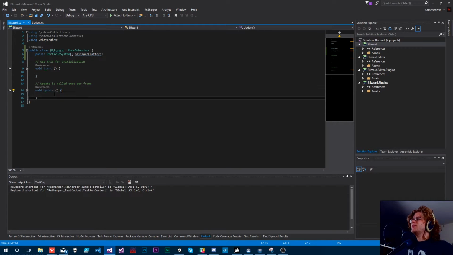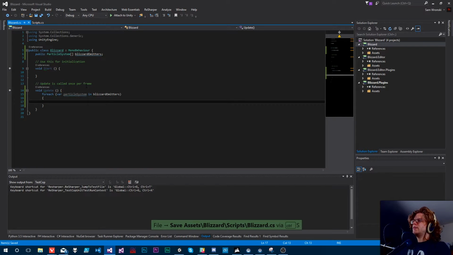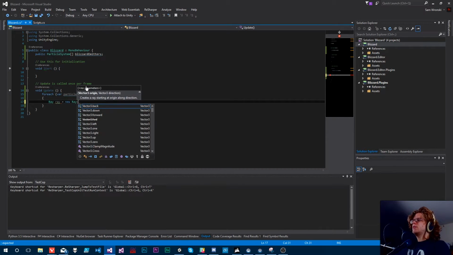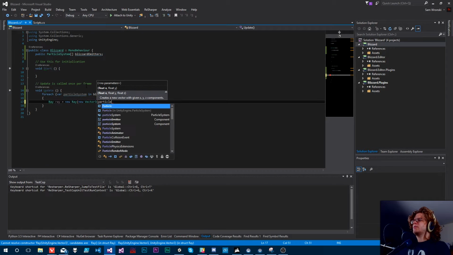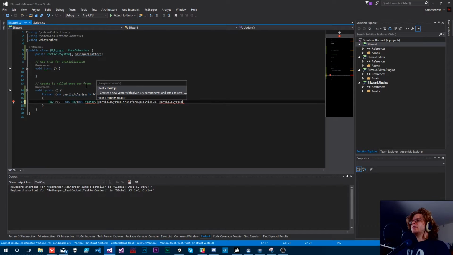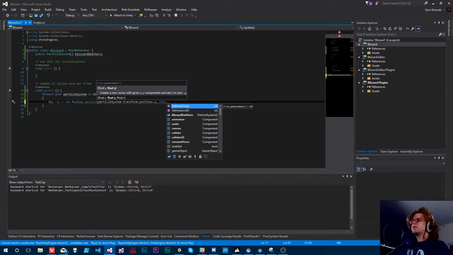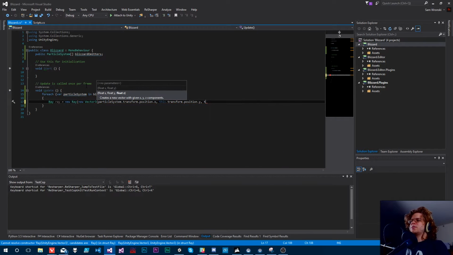Okay, so what we're going to do, in this update, for each particle system in the blizzard emitters, we are going to make a new ray with the origin of a new Vector3 at the particle system's transform position X, and then our current position Y. So we're going to take our Y position and factor that into this, but we're going to take the particle system's X and Z.